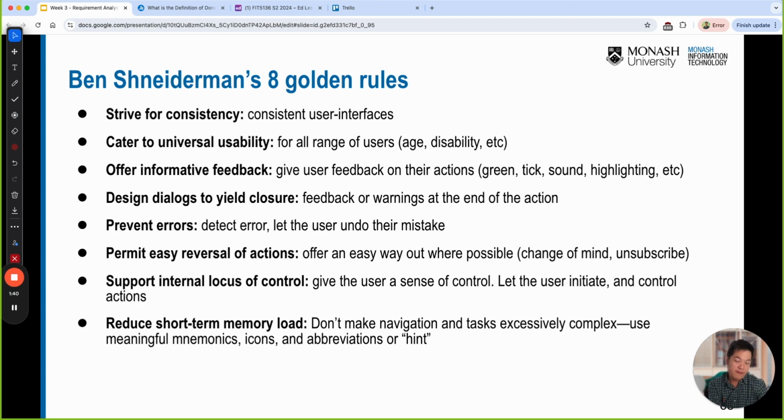Offer informative feedback. We want to give the user feedback on their action, like a green tick, sound, highlighting, that kind of thing, okay? We want to design dialogues to yield closure, okay? What does it mean? We want to provide feedback or warnings at the end of the action as well, so they know that we are close to the end, okay? We should design the UI to prevent errors as much as possible. Think about the password prompt, okay?